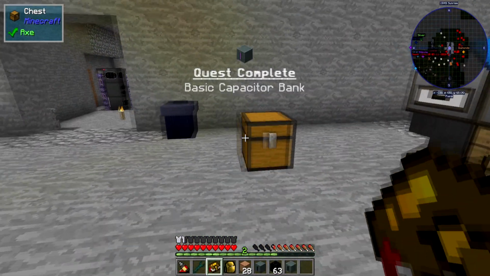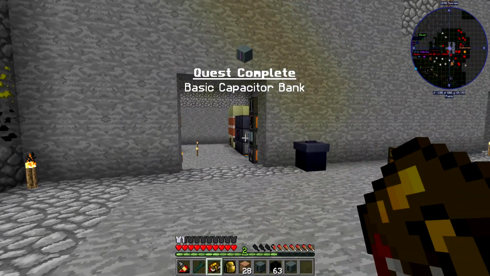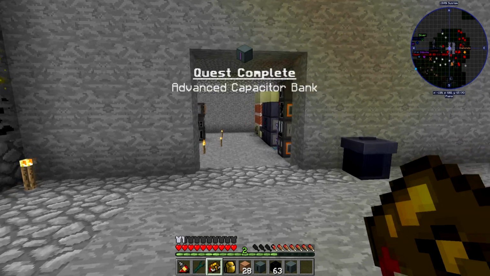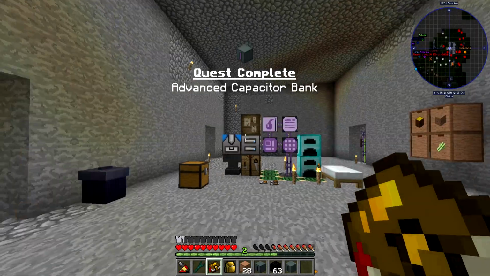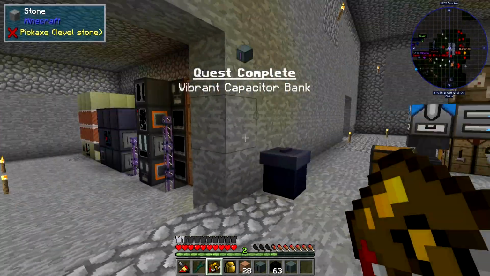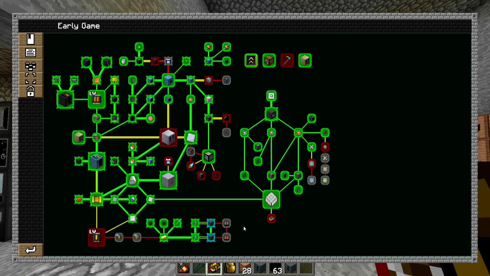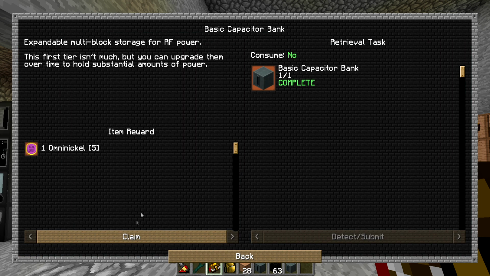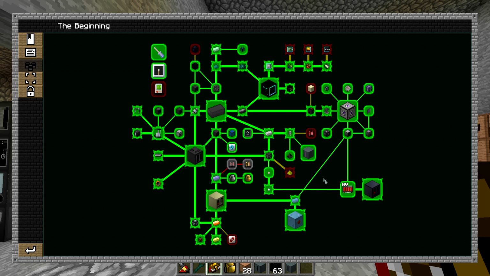Oh, there it is. There's a capacitor. There's one quest. There's the other quest. And is it going to give me the Vibrant quest? There it is, all three. Okay, so we got a nickel, 2 nickels, and where's the other quest? And 3 nickels, okay.